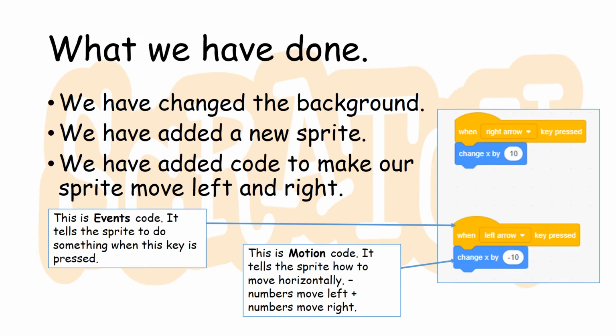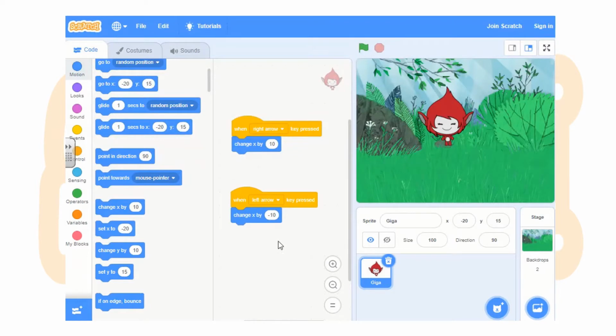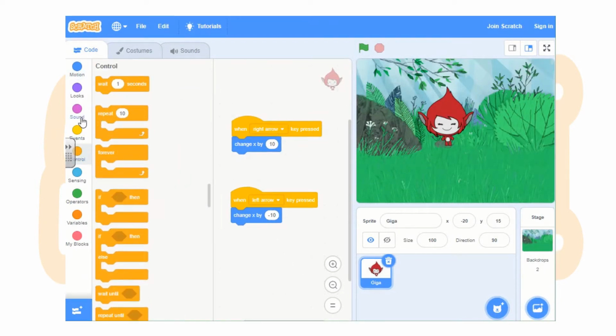So what have we done? We've changed the background to a nice forest. We've added an elf sprite. And we've added code to make our sprite move left and right. The yellow code is events code. It tells the sprite to do something when his key is pressed. The blue code is motion code. It tells the sprite how to move horizontally. Minus numbers move left. Positive numbers move right. Watch the video to see what happens next.